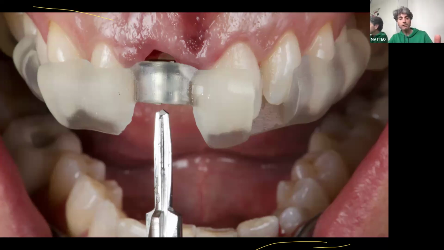In a post-extraction site, I want to stabilize my implant in the apical part, okay? Palatal and apical part of the implant. So now I'm going deeper.